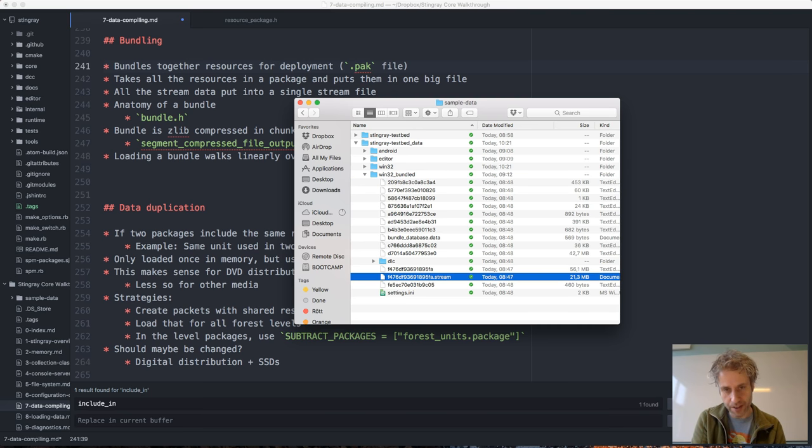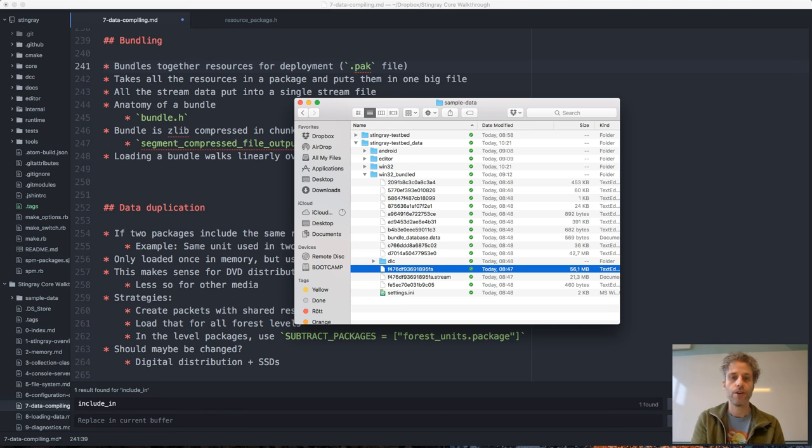And as you can see here, there can also be a stream version. So this file, you see these two have the same name. So this one contains all the package resources that should be loaded into memory and be resident. And this one contains all the streaming data from that package. And these other packages don't have any streaming data. Streaming data is kind of weird. So you can kind of figure out that this package contains the sounds.